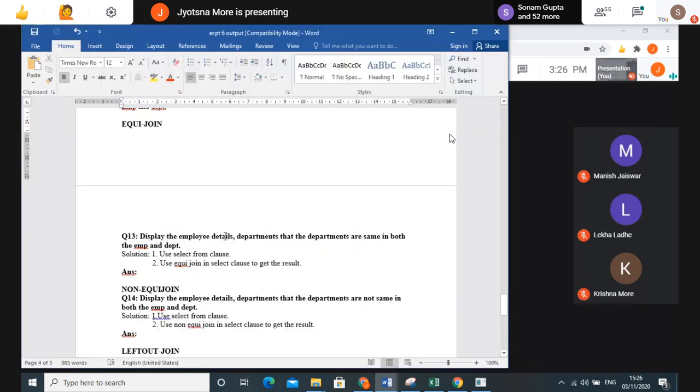Display the employee details and departments where the departments are the same in both the EMP and department tables. So we have to find out, this is an equijoin. Equijoin means same name, same thing, and for joining you are using the equality of attributes. Fine. So you have to write your query. Who will give me the answer for this?